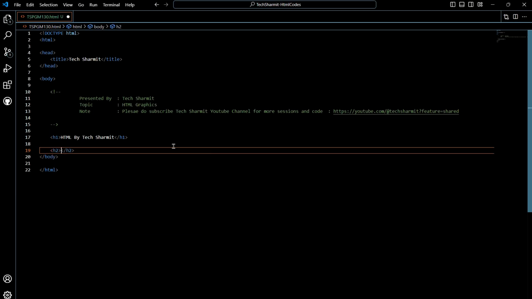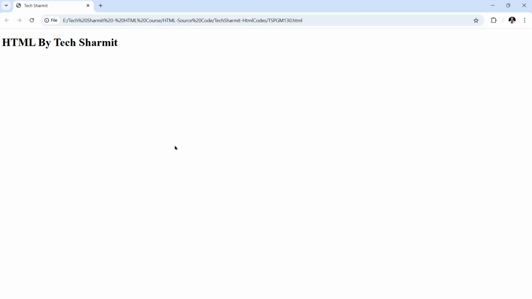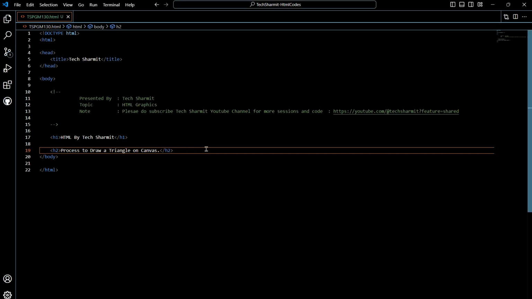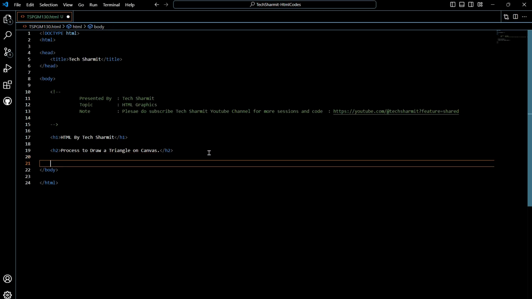So here I will mention process to draw a triangle on canvas. Okay, process to draw a triangle on canvas. So this is the subheading. Now to draw a triangle, we firstly need a canvas, that is for sure, right? So let's draw the canvas.